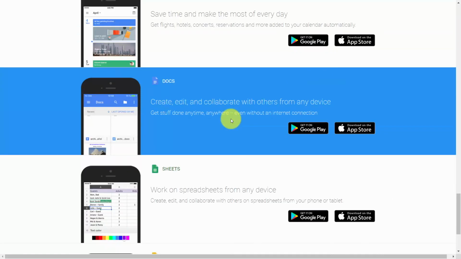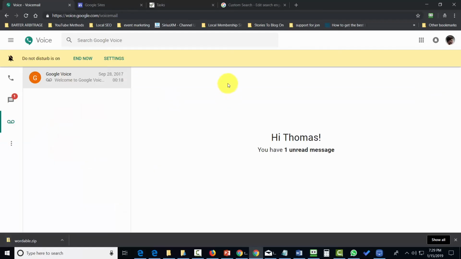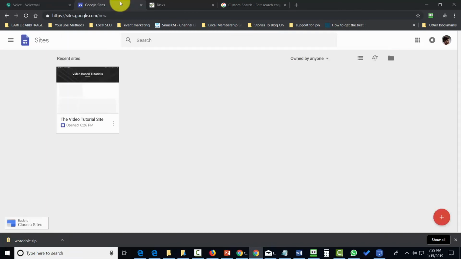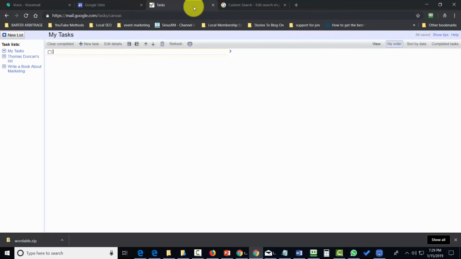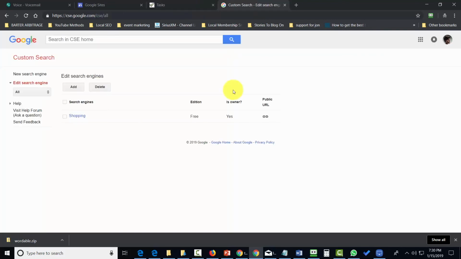And finally, we looked at Google Docs in the sense that we wanted to take the content in a Google Doc and import it into our WordPress website. We looked at Google Voice as a way of sending audio and text messages. We looked at Google Sites as a way of creating a website that integrates Google Tools. And we looked at a more basic version of a task manager using Google Tasks. Finally, we created our own search engine of specific sites that we can look for relevant and business-related searches.